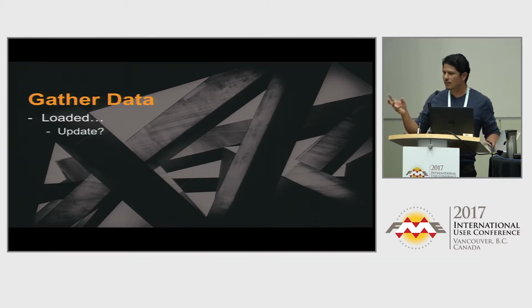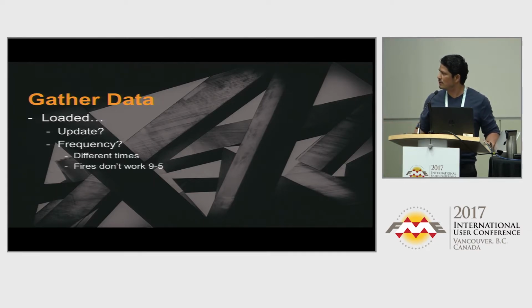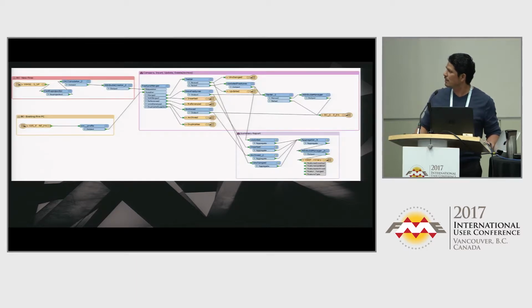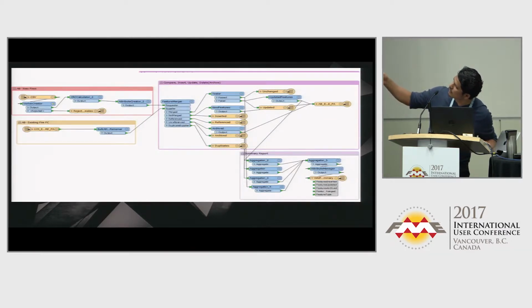Now, once we'd actually gotten all the data, we needed to update it regularly. And they all updated their own data sets at different times, so that was a bit of a challenge. But also, the fires themselves don't stop at 9 to 5. They came and went as they pleased. So we built several workbenches, but you'll see that all of them have similar themes or layout. They each have a reader at the top left where the new fires come in.